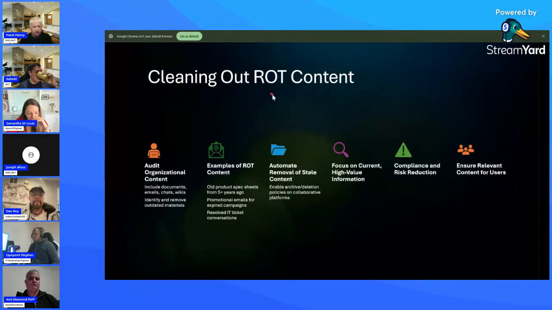Your old content, and how do you clean up this content? You need to first of all audit your organization's content, including your ROT, and remove outdated materials. Examples of ROT content here are old product spec sheets and promotional emails, to keep current high-value information.